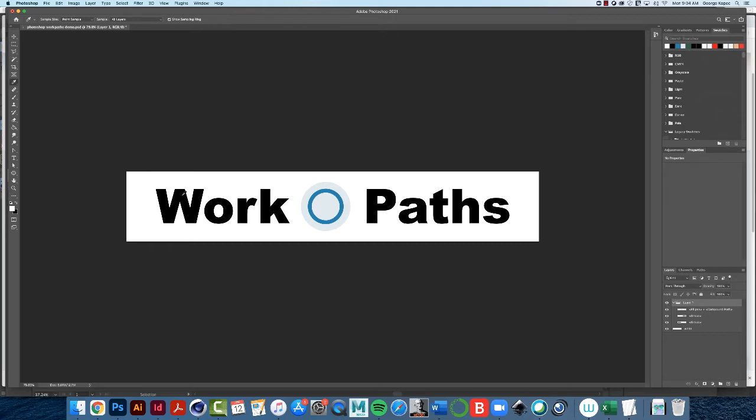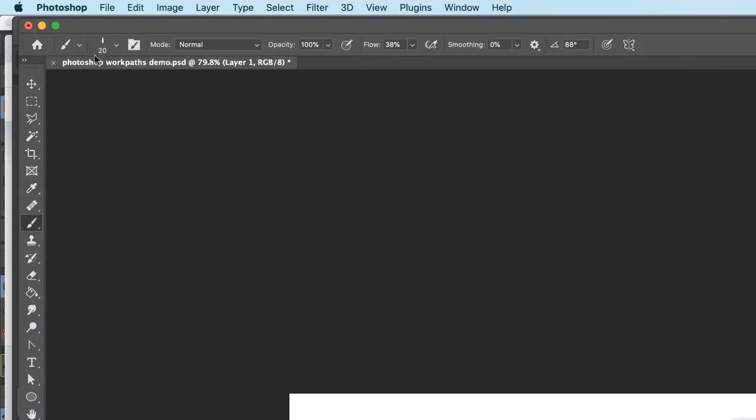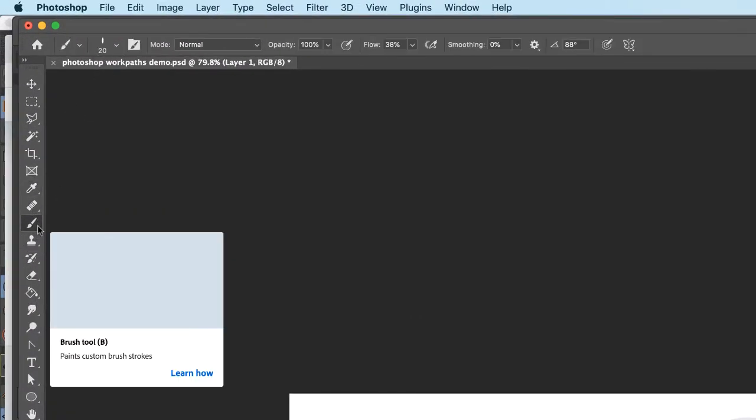Select the color of the word work, and it's black, but there's all different kinds of black. I want to make sure it's the same black. So I selected that, so I got this black work color in the forefront. Select your brush tool, or hit B for brush tool. And then, okay, the brush tool is selected.